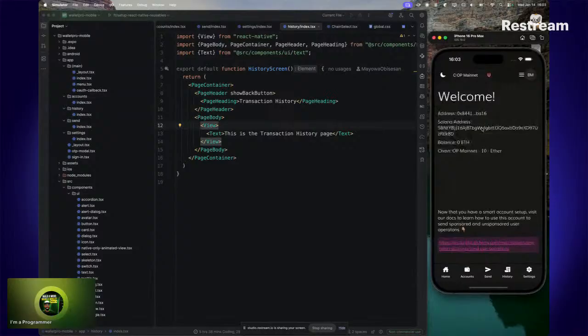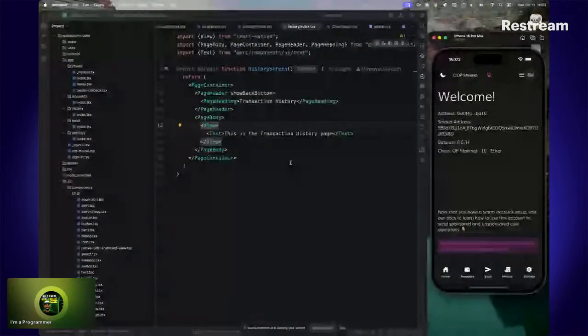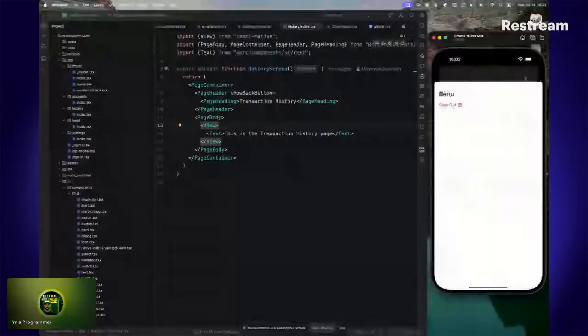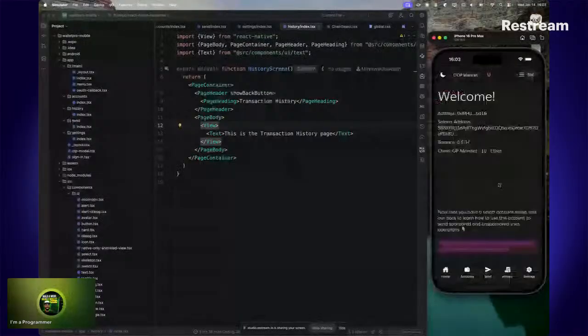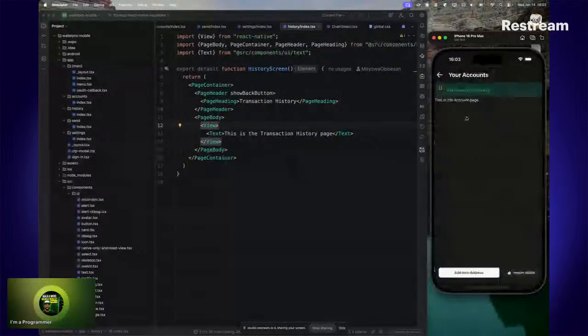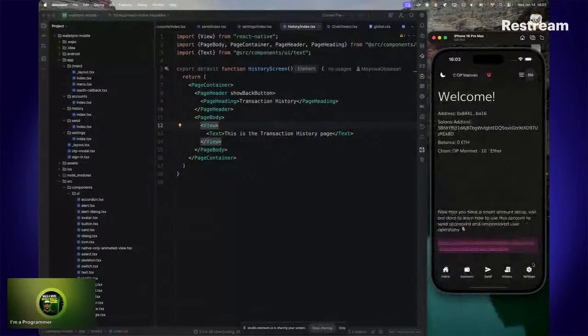So let's get to it. We already know that we have a design template we are working with. So we have our accounts page, we have our send page, we have the history page, we have the settings page, but we do not have some other things we need like the store, which is very important.